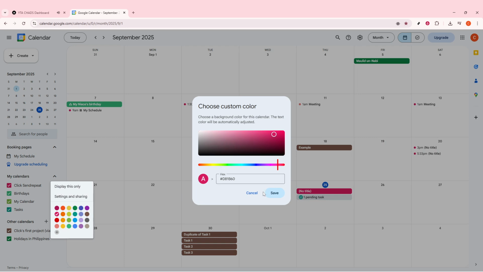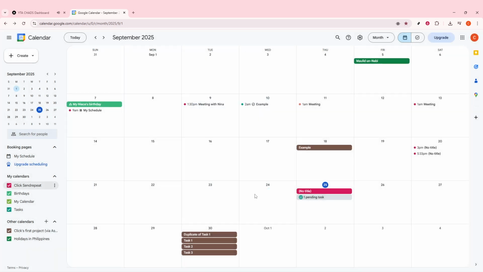Remember, whenever you change the color of a calendar, it alters the appearance of every event within that calendar. This can be particularly useful if you're handling multiple calendars for different contexts, such as work, personal, or family schedules. It ensures that you'll immediately know which calendar events belong to just by glancing at the color.